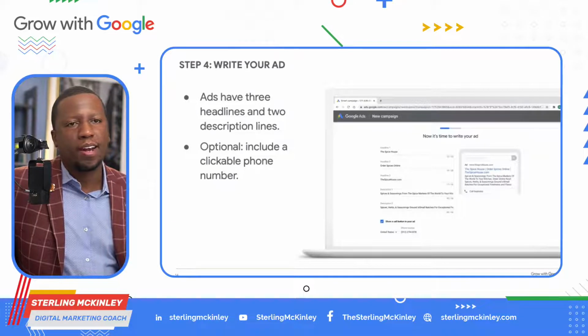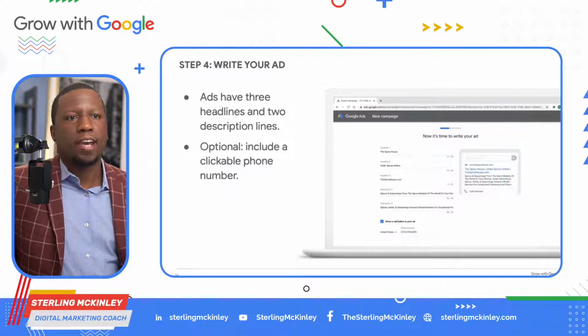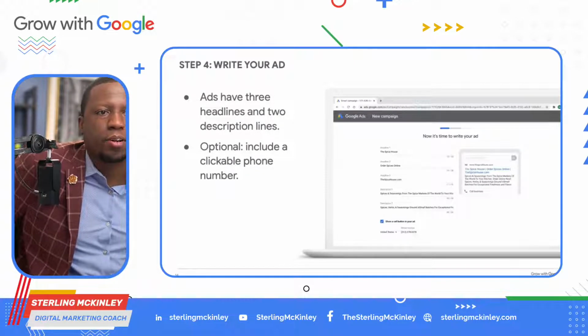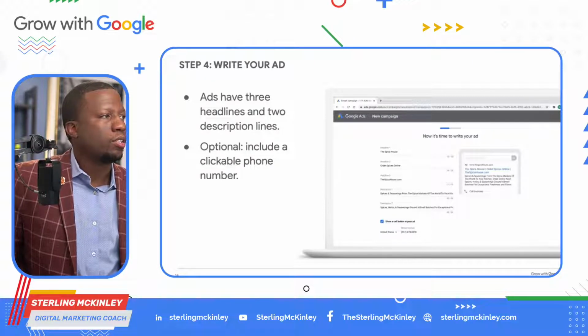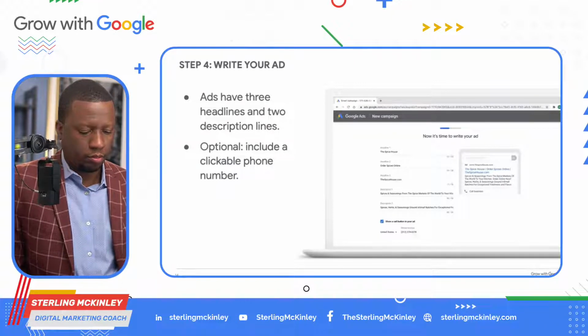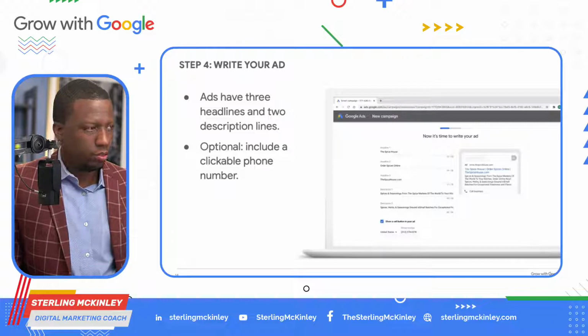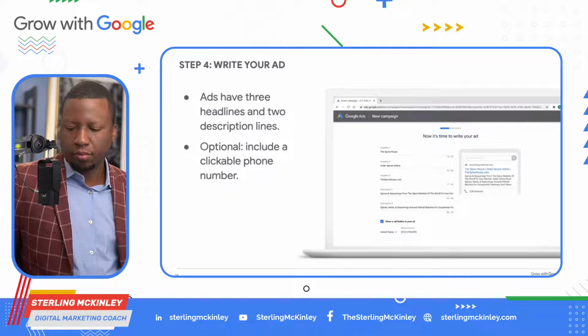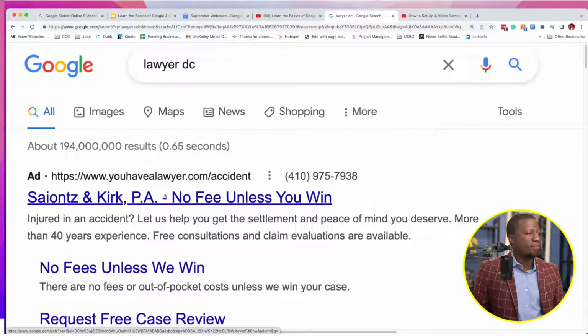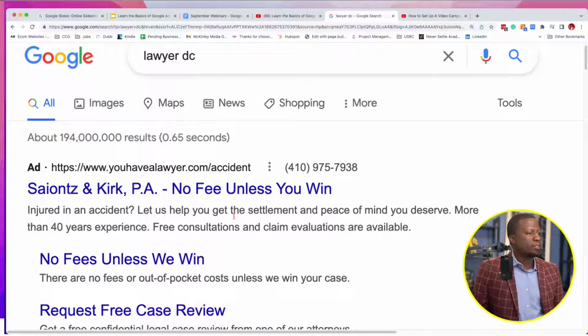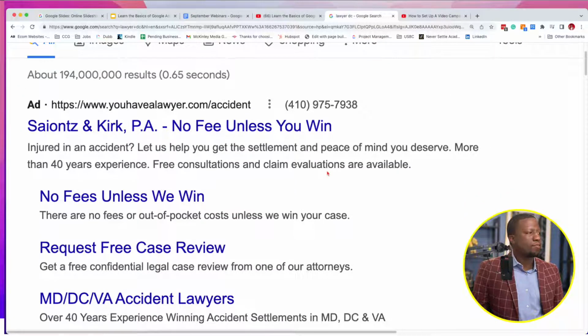Next thing is you want to write your ad. And I showed you earlier, ads are pretty straightforward. Ads have 3 headlines and 2 line descriptions. And you can also have an optional phone number. So once again, I'll show you an example in Google Ads real quick. Okay, so example, once again, this is your headline right here, and this is your description, and also you have different links down here and your phone number.